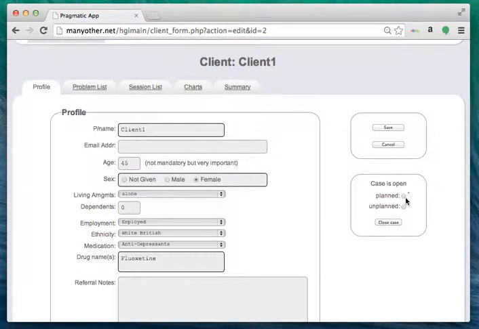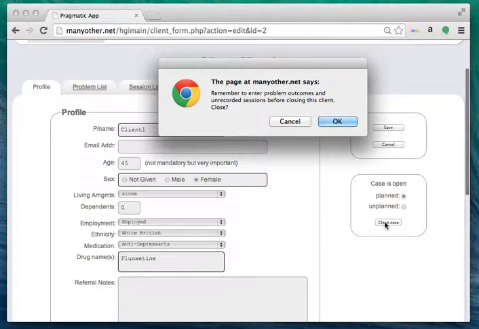And then we simply go here to the type of ending. So the case is still open, but let's assume you arrived at an agreed ending with the client. So it's a planned ending. So you both decided you're finished for now, and then you simply close the case.